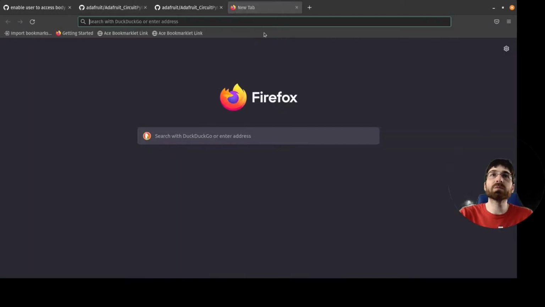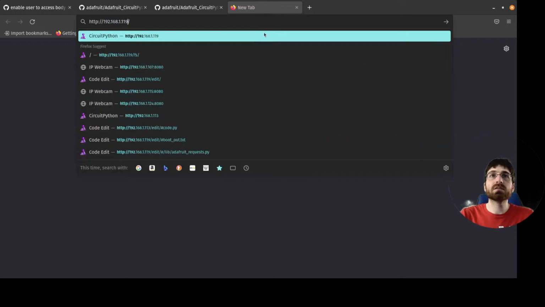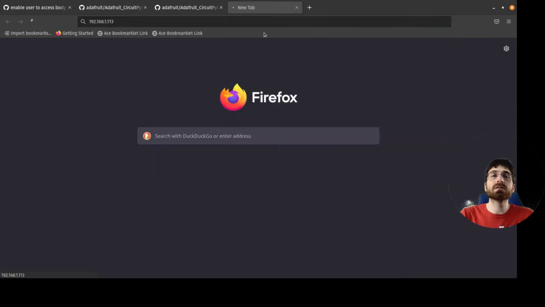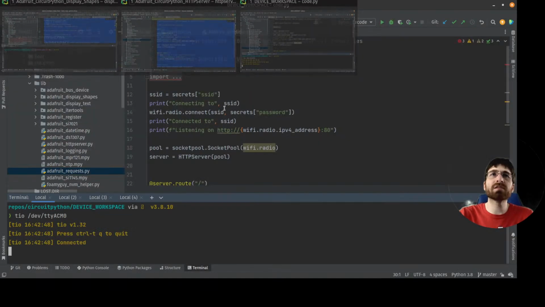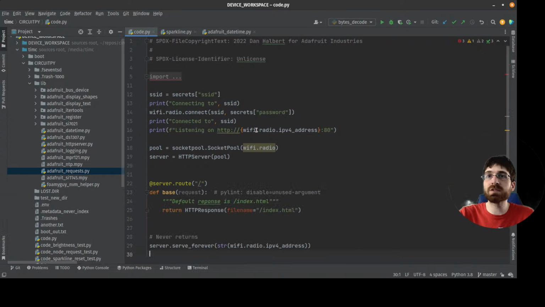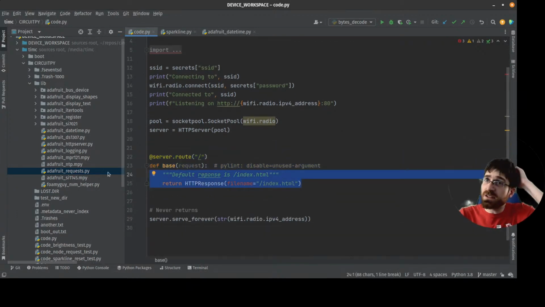It's redirected me back there. There we go. So we got a not found index. We got something, which is good. Let's see. Default response is index.html.